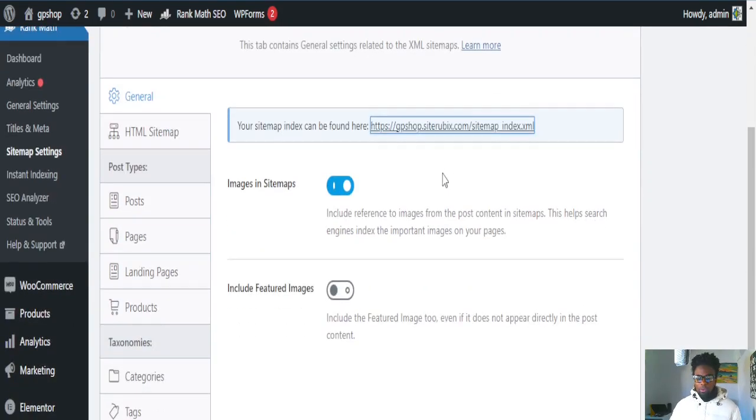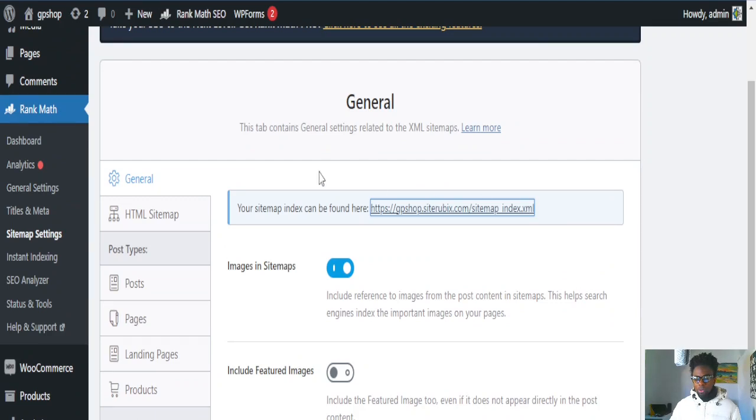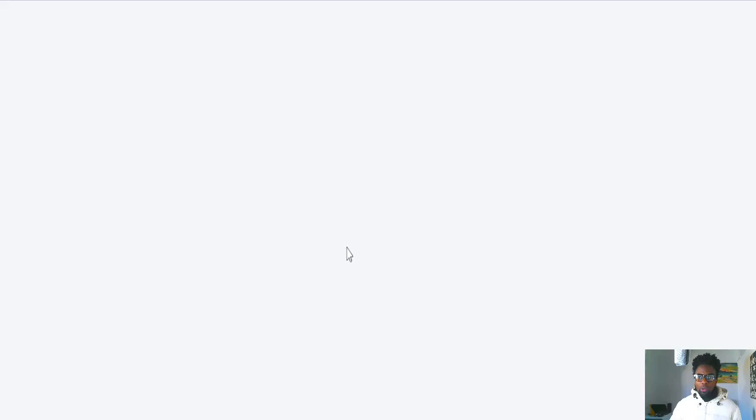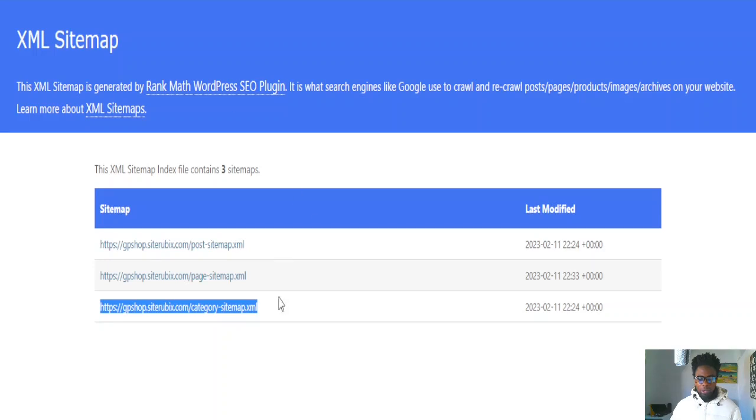You can go from here. If you want to add all your website, you can just grab this one here, or you can add them one by one. Here, you have certain pages. If you want to add only pages or posts on your website, you can go from here and highlight the one that you want Google to index.